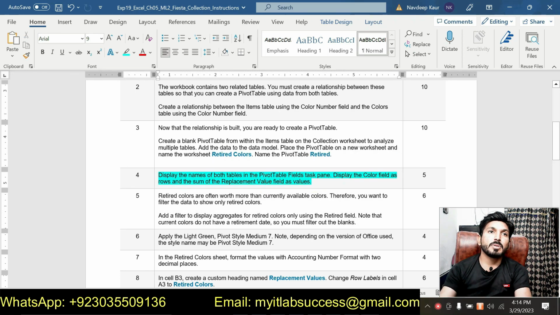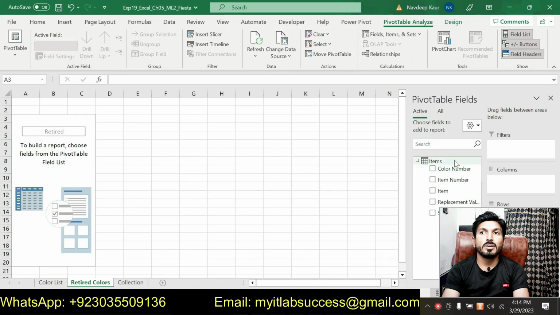Step number 4 is display the names of both worksheets. Display the names of both tables in the pivot table field task pane. Display the color field as rows and the sum of the replacement value field as a value. So first we are supposed to display both tables, and for this we will click on the All, and you can see the names of both tables, color and item.